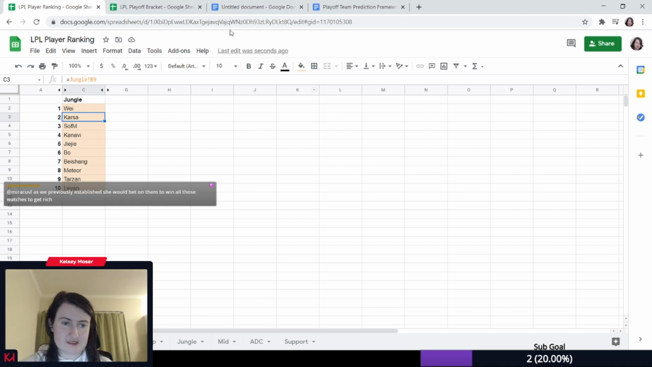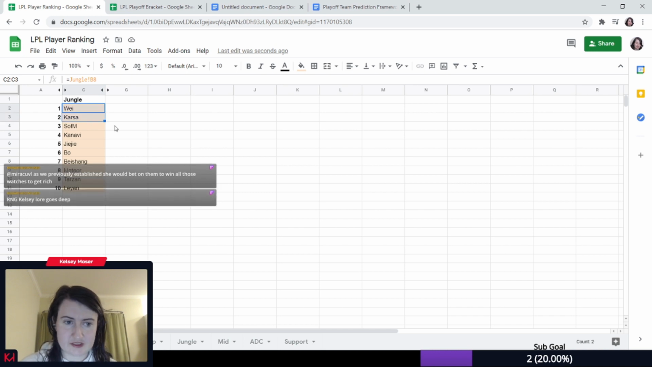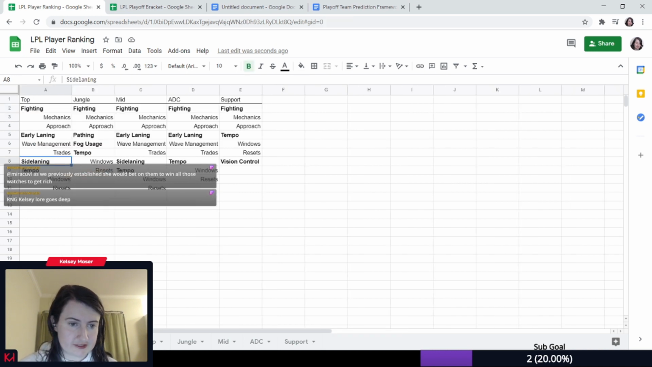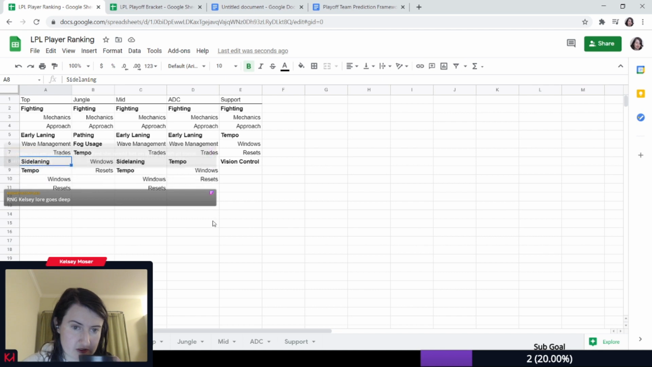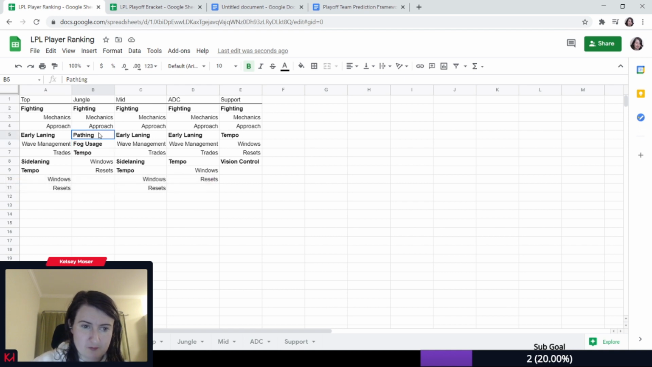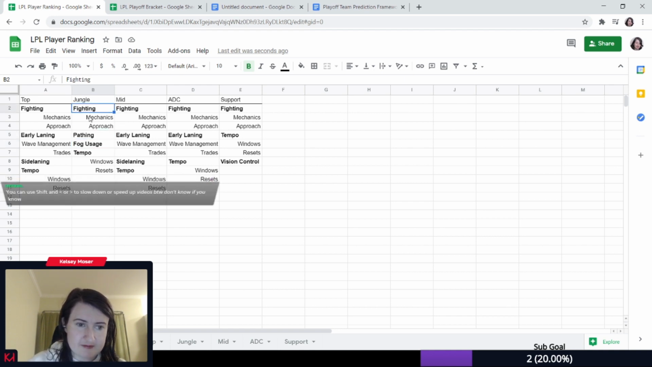So these scores ended up being extremely close. If we look at the criteria again, these scores ended up being very close in almost every category. And in fact, Karsa was higher on pathing and fog usage, which you can argue are more important than tempo and fighting. But I had fighting and tempo being harder for Wei. So if you're talking strictly about tools a jungler should have, this is what you should talk about, and then you'd rate Karsa higher than Wei.